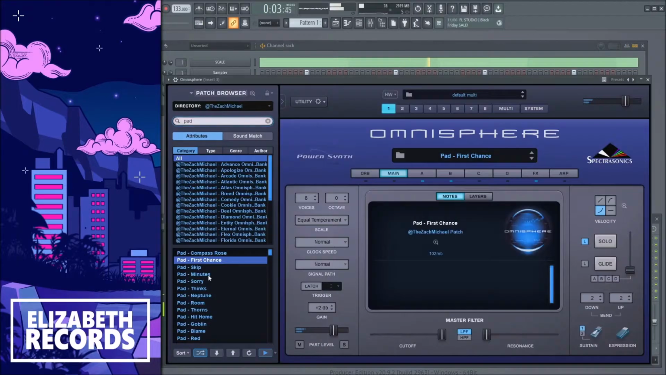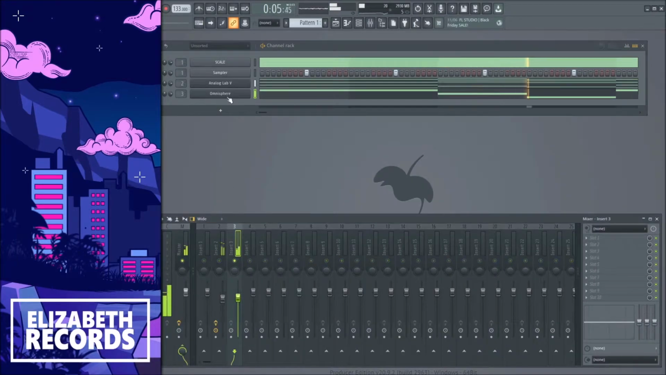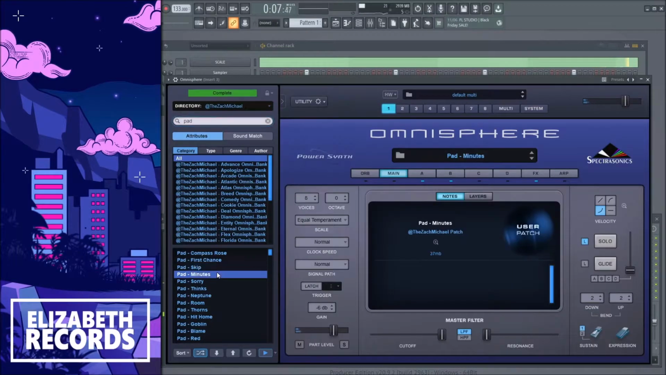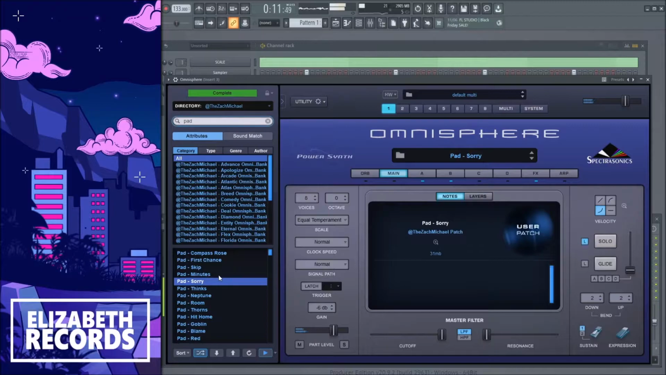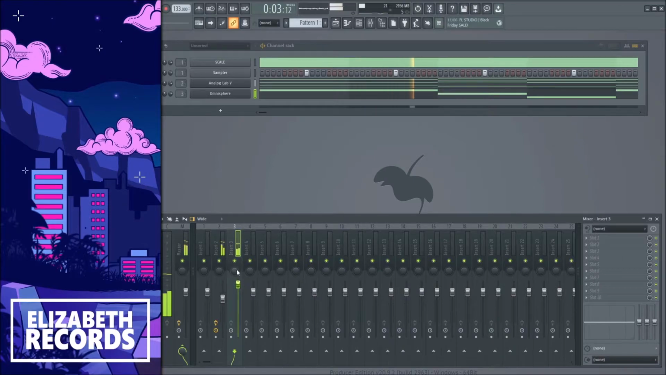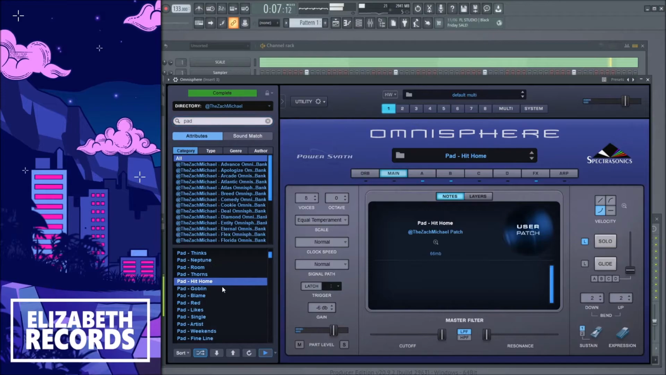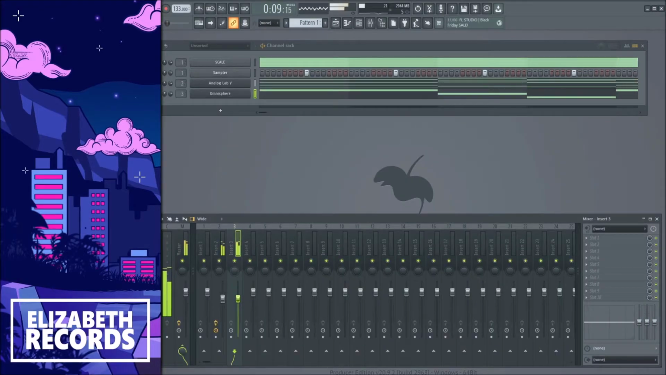We might find a different sound to use. That one works. It's got a little synthy kind of undertone to it. I like how it sounds.